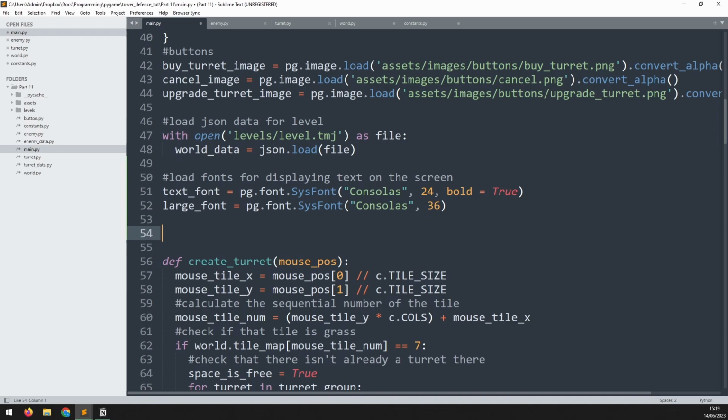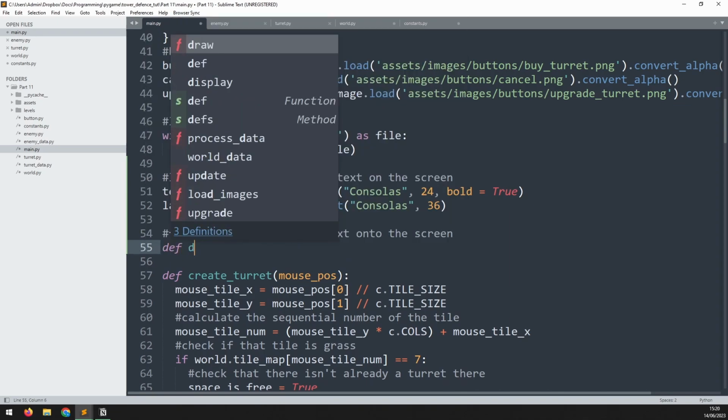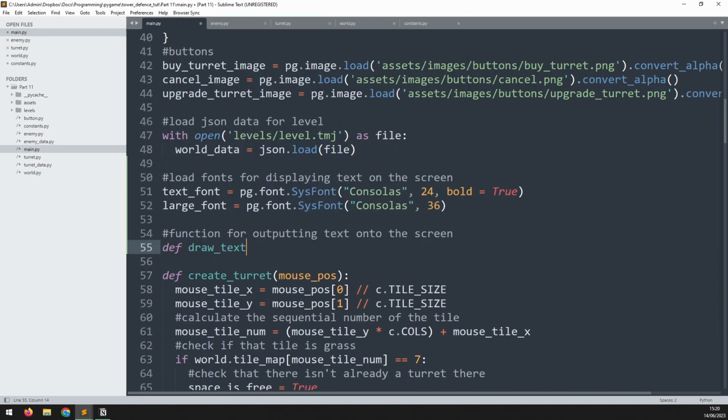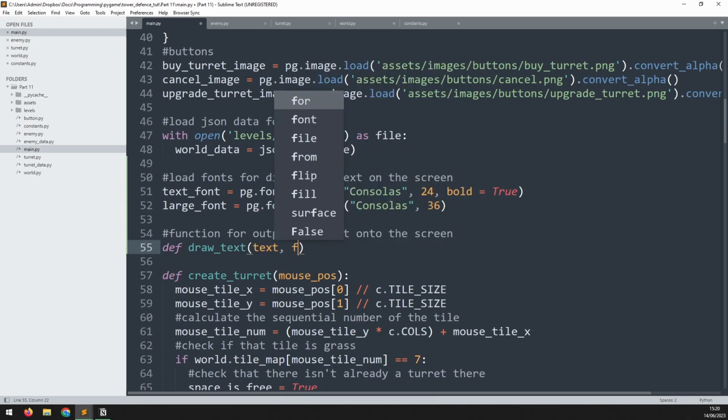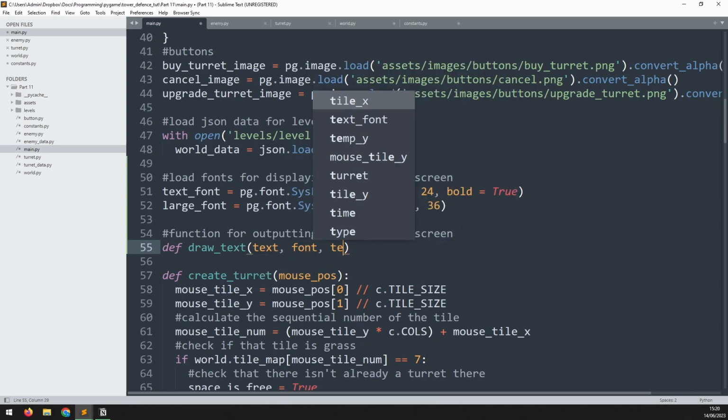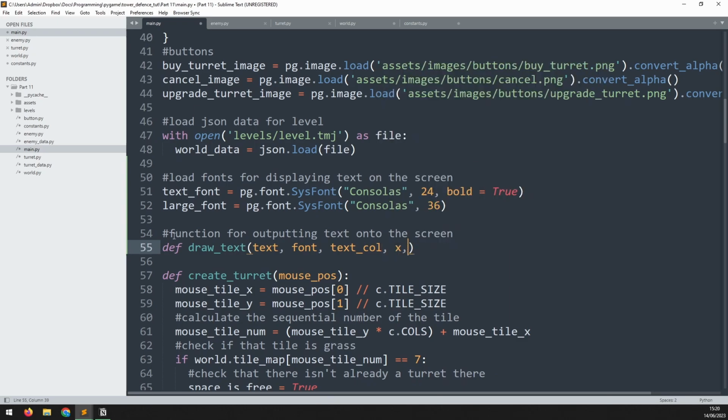You may have noticed previously whenever I've run the print function, it comes down at the bottom. Well, I want a way of showing text on the actual game window. We'll say function for outputting text onto the screen. This will be called draw_text, and it will take a few arguments. The first one is the actual text I want to display, then the font that I plan to use, the text color, and then the X and Y coordinates where I want to display this font.